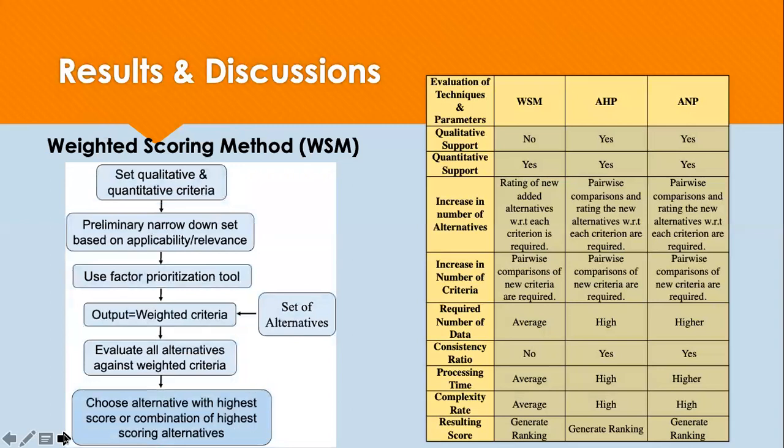The flowchart of this weighted scoring method is to set qualitative and quantitative criteria. We narrow them down based on their relevance and applicability, and find the relative weights of these criteria in previous comparisons. Based on the set of alternatives we have, we evaluate the alternatives against each criterion. Finally, we calculate the ranking score for each alternative, and of course, the alternative with the highest score, or the combination of the highest scoring alternatives, will be the result.